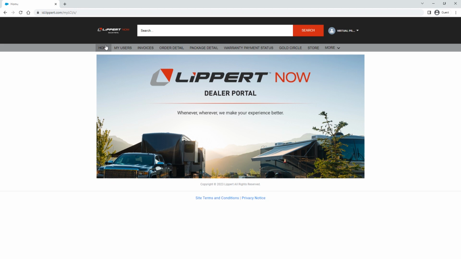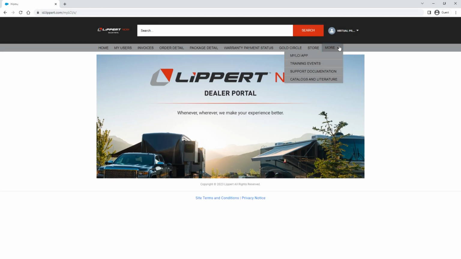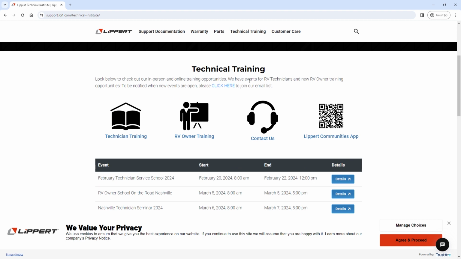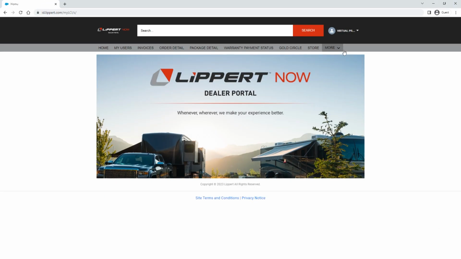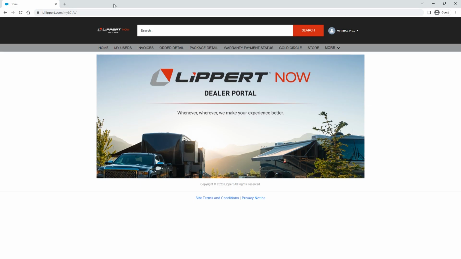The last menu selection is More, which contains a few options. You have the MyLCI app, which you can download, that provides product information, technical documentation, and videos. Training events, which takes you to the Technical Institute training calendar. Support documentation, which takes you to the support site for documentation and technical videos. And catalogs and literature, which takes you to the Media Center for sales catalogs, brochures, product information, and logos.